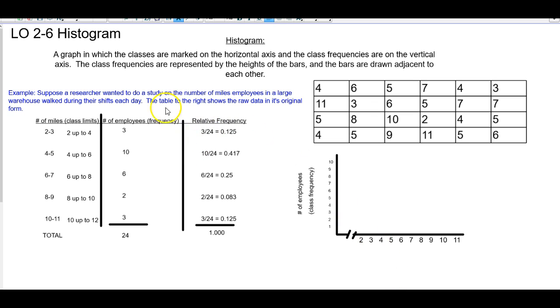Okay, so now we're going to use the information that we've already found out. Over here, the vertical is our class frequency, which in our scenario is the number of employees. And then the bottom here is the number of miles. Let me add that on here. Number of miles. Make sure to always label your charts. Makes everything so much easier.